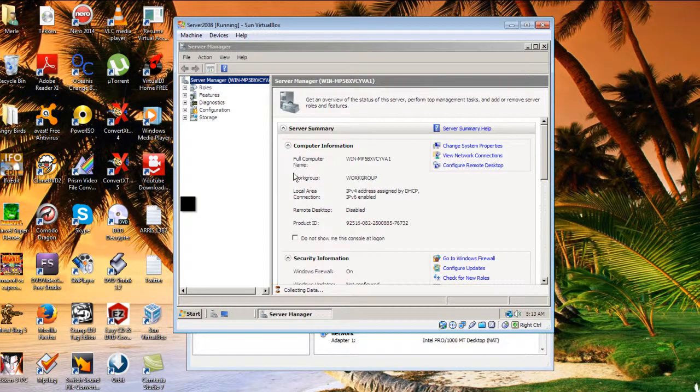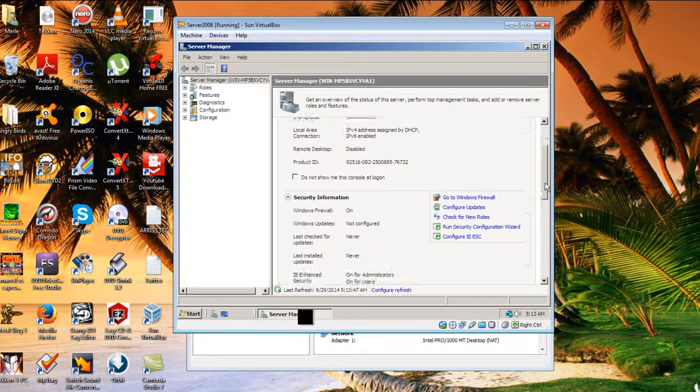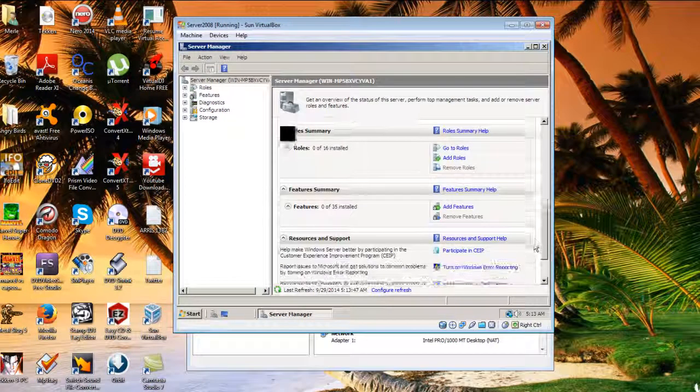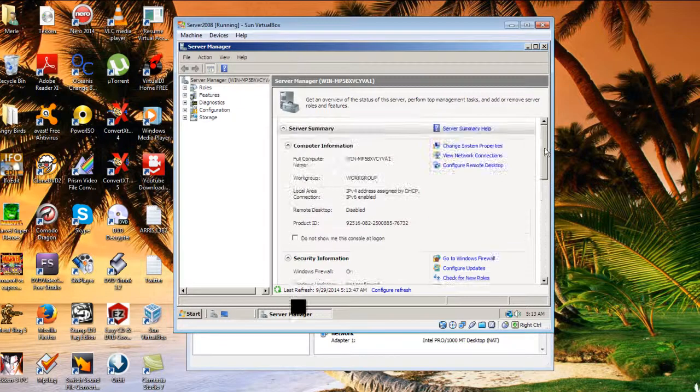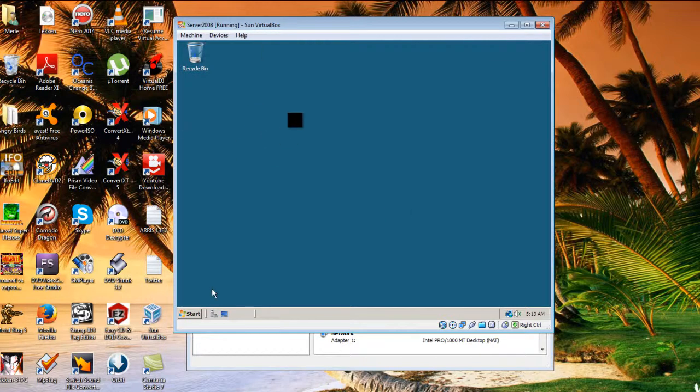Right, so this is the server summary, security information. I guess this is a more in-depth version, but we're in the Server Manager here. So anyway, folks, we've just installed Windows Server 2008 Enterprise.